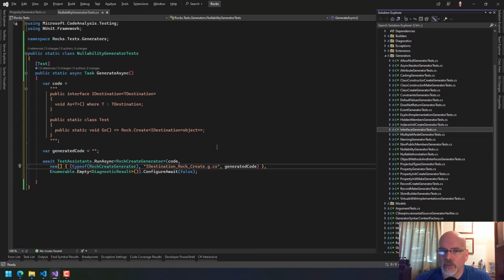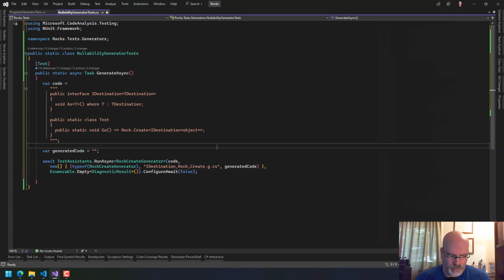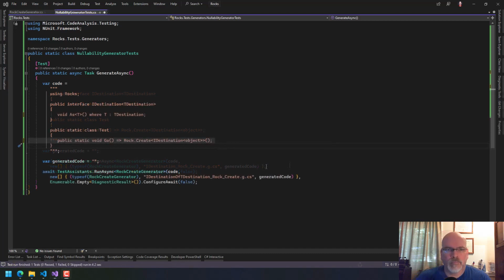I don't remember what the name of the file is going to be. Oh, I do have nullable annotations, but this is nullable. I don't know, whatever. It's a vacation. Let's see what happens. My God.